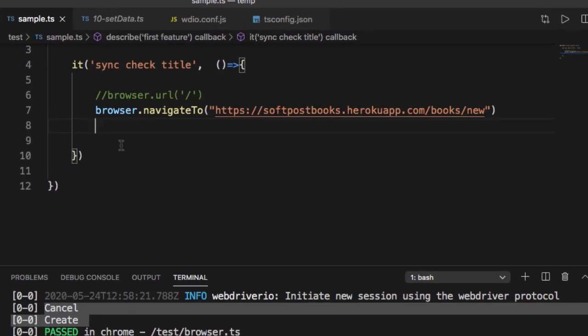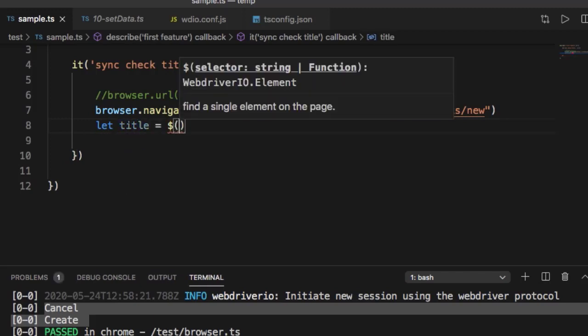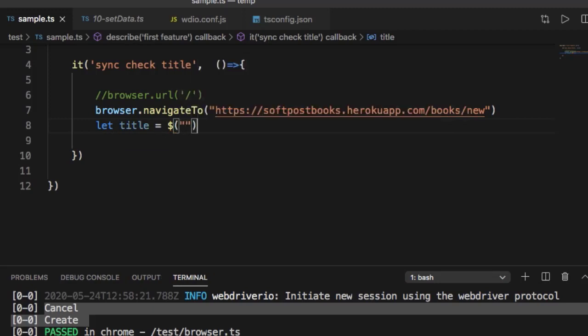First of all, let us find the input element, that is the title element. To find that you can use this dollar syntax, and here you can give the CSS expression or the selector. That is the input element and its name is title, so that is how you can write the CSS selector: find the input element whose name is title. So the title element is found.